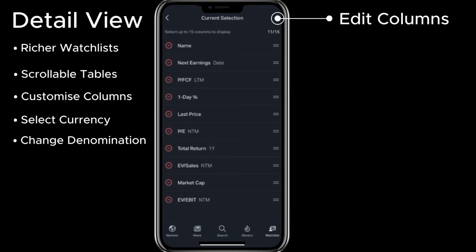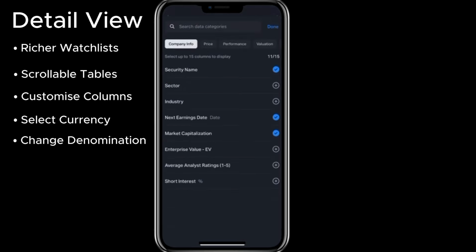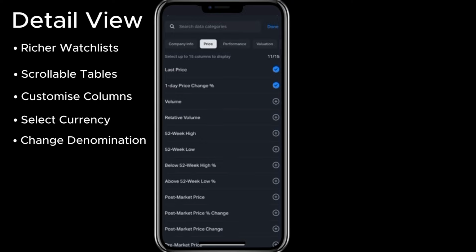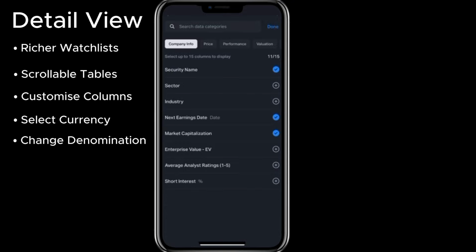Up on the right-hand side, you have the edit column button. So this is going to allow you to add or subtract any columns that you might have. You can see here that we have data for company info, price, performance, valuation. We have forward estimates in there as well. And we also have a library of fundamental data.